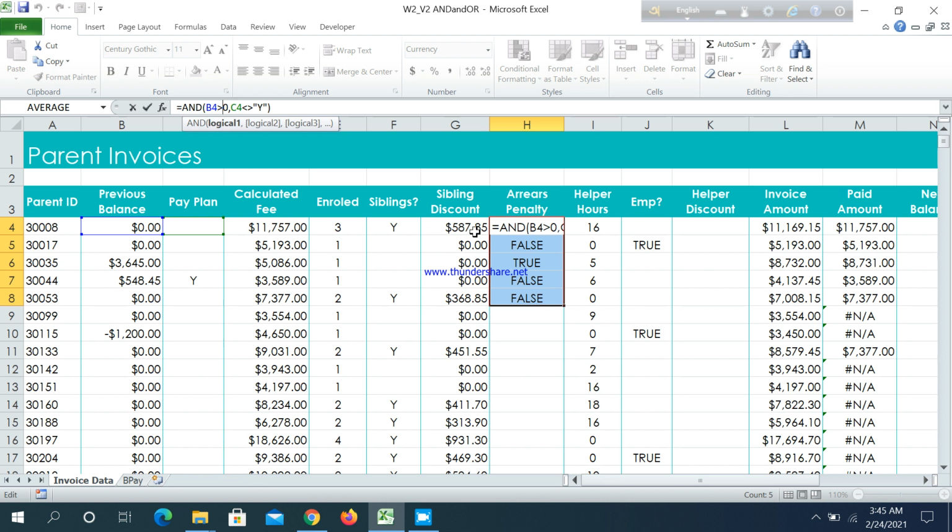So let's check it out. In our function, we see previous balance is greater than 0 and payment plan is not equal to y. So first parent.